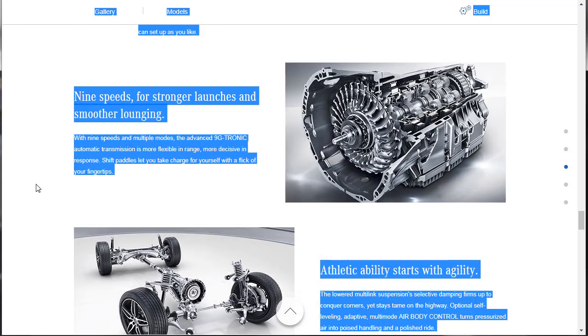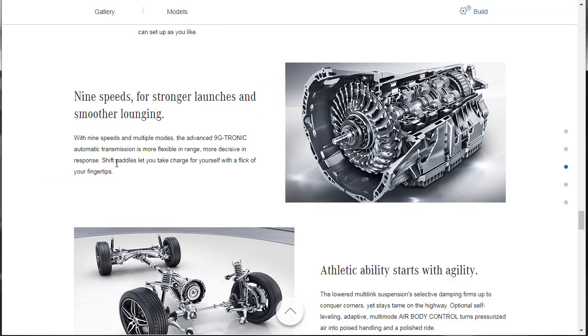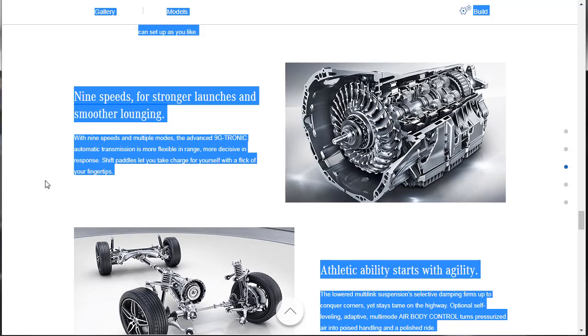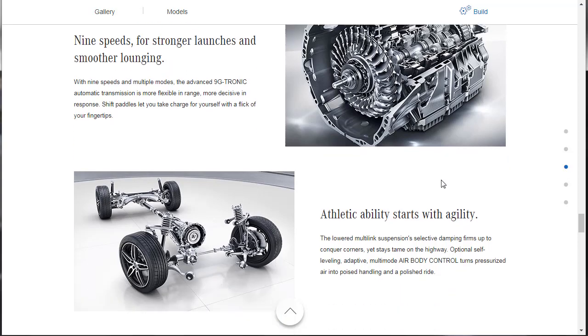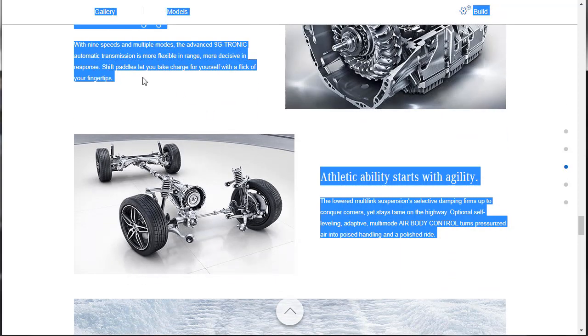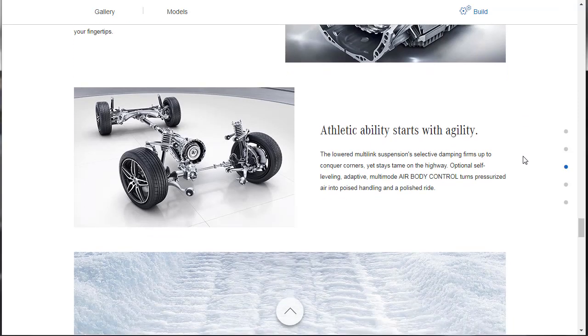I'm not going to read it. I'm going to kind of graze over some of the rest of it. If you want to make sure that you get all the paragraphs in, then simply just pause the video momentarily so you can read it. So it's got a 9-speed transmission, with paddle shifts. All right, mind you, let's take the time to read about this athletic ability.